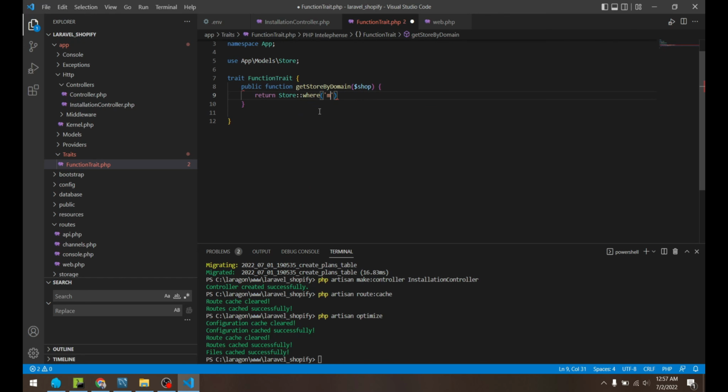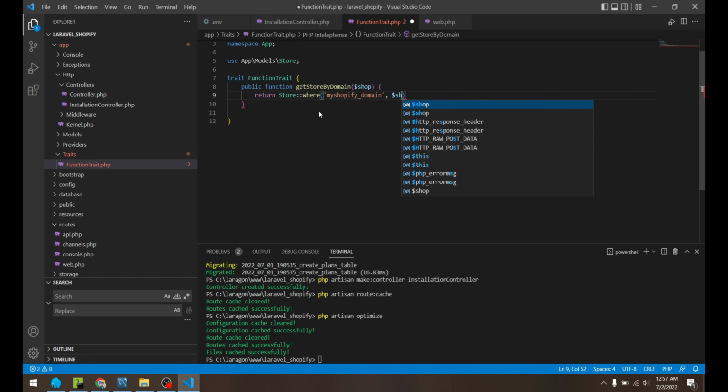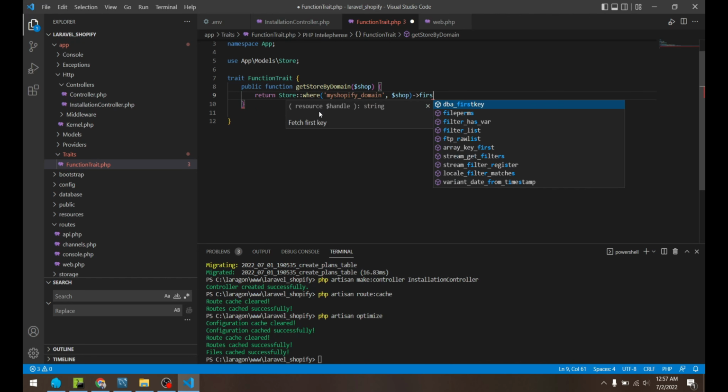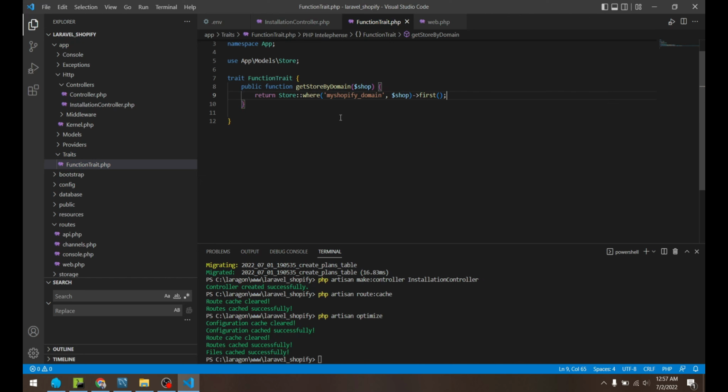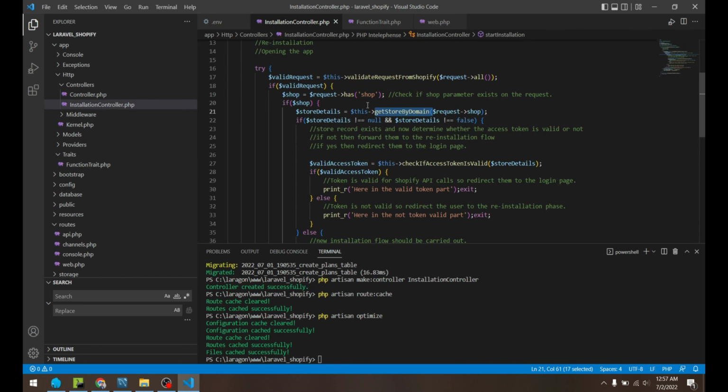where myshopify_domain is equal to shop, first. So this is the query I will run. Under the Store model, I will check the myshopify_domain column, and this value will be returned, and we will receive only one row here. So that is why I don't have to do any count check right here. So it is done.